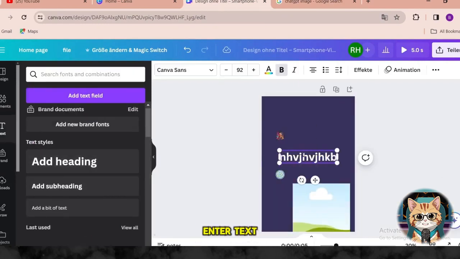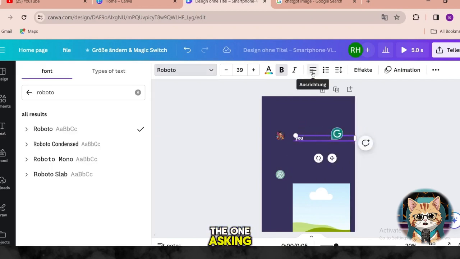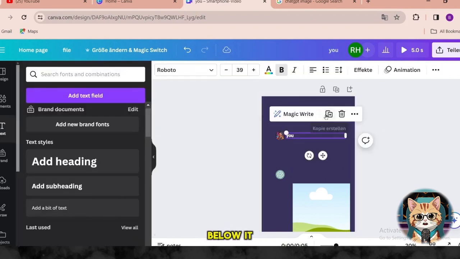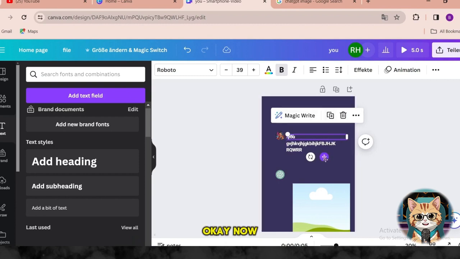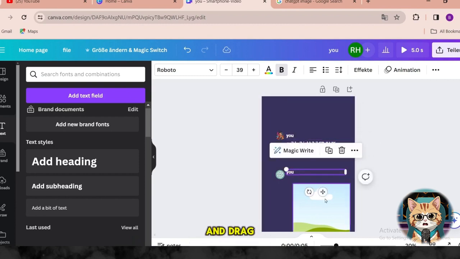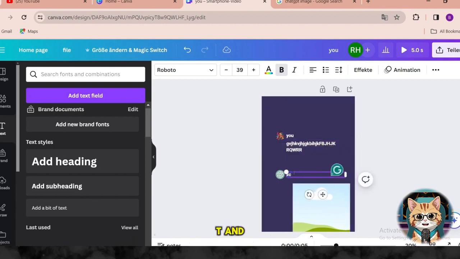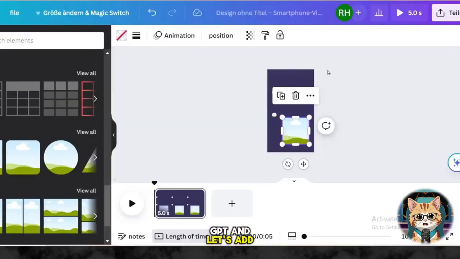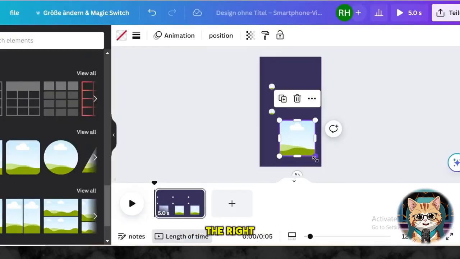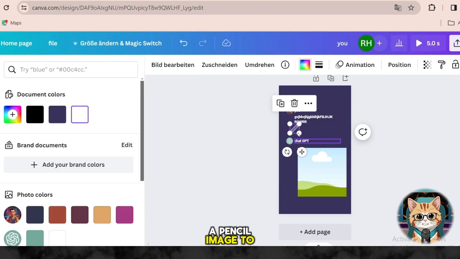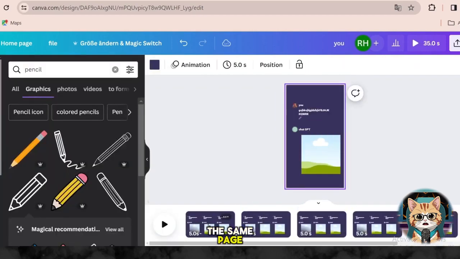After that, enter text and write You, because you are the one asking. Again, let's enter text below it. Just write anything for now. Now let's duplicate the text that says You, drag it up to the ChatGPT logo and write ChatGPT. Let's add a rectangular frame below the circles to the right. And now let's add a pencil image to it. Let's copy and paste the same page 8 up to 10 times, the same as the number of prompts you have.